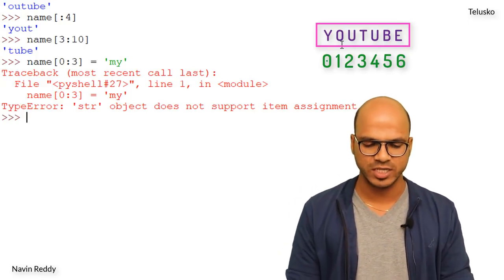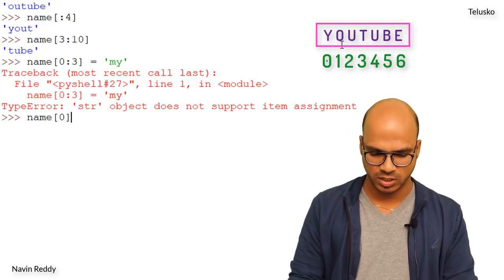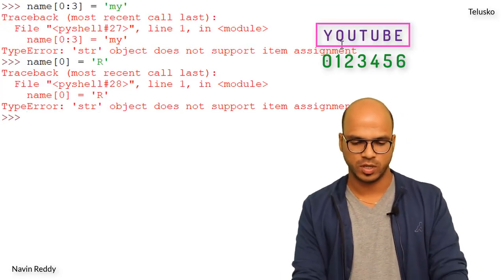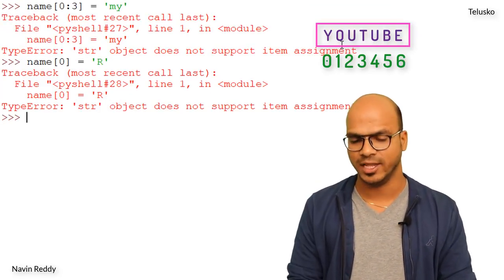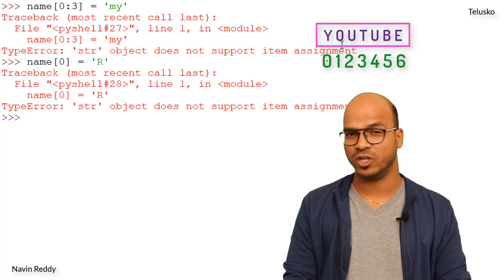So the thing is, once you assign the value, you cannot change it. Not even for one character. If I say 0, I want to change the first character to RawTube, even this will not work. You can see we got the error. So you cannot change the value. That means strings in Python are immutable. You cannot change the value of it.